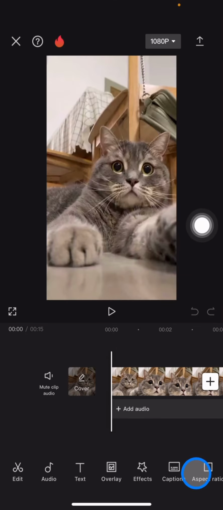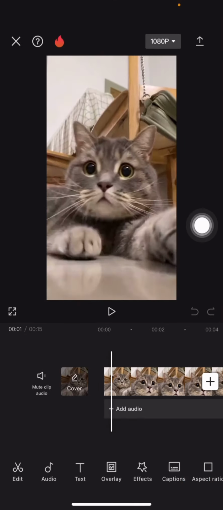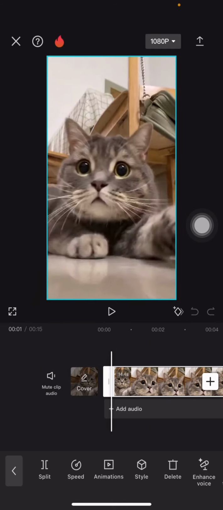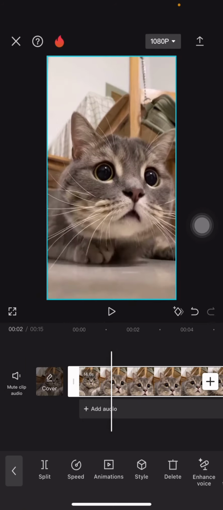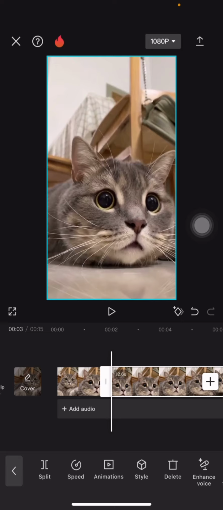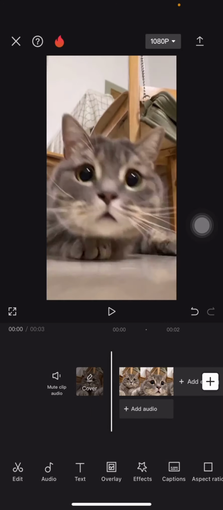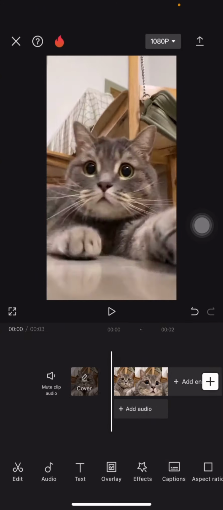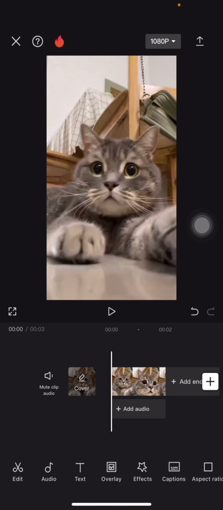I already got this video, so I would like to adjust which area I would like to turn into a GIF. Now I just need to isolate and pick the area, and then you just need to delete the rest. So 2 or 3 seconds could be the ideal time to be used as a GIF.